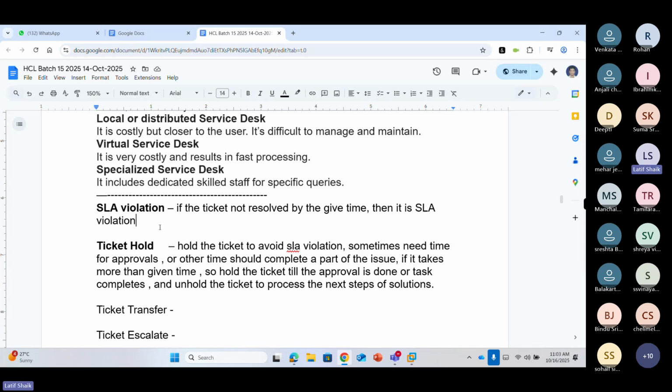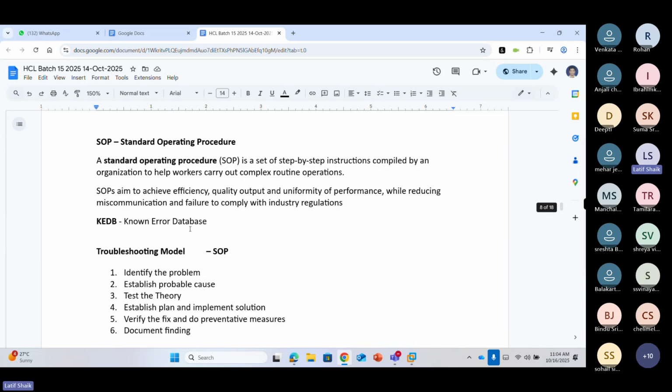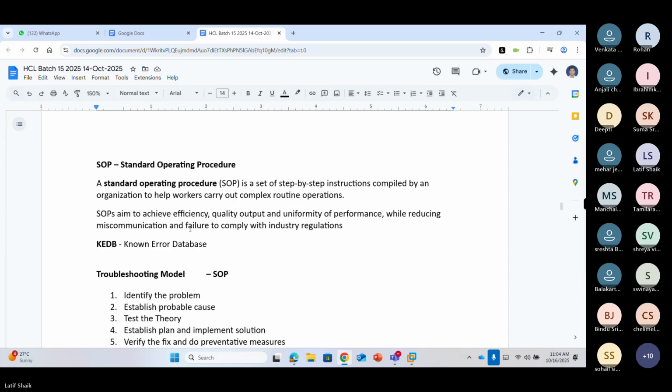Sometimes you may not be directly responsible, or maybe it is because of some different reason, so it got delayed. You have to specify it, and your team leader or your manager will verify the reason for this SLA violation. But before going to that point, again, understand SOP, KEDB and the troubleshooting model.